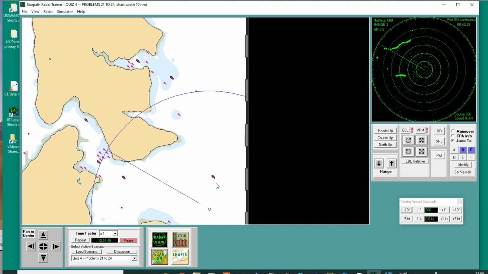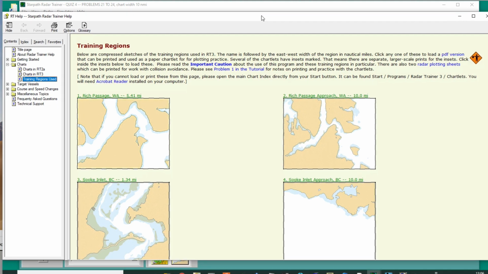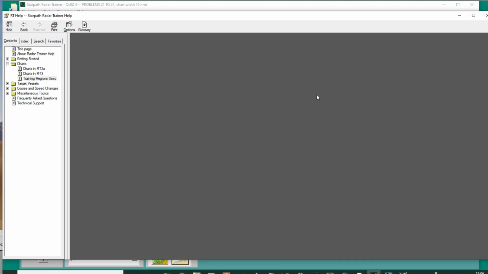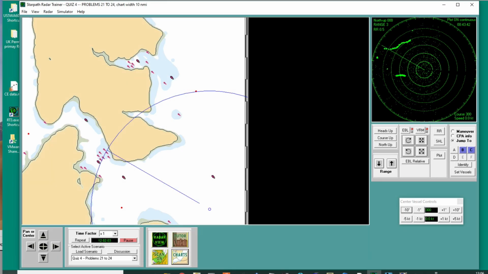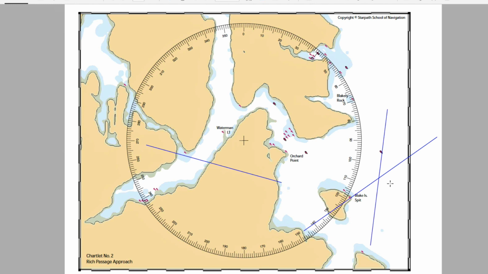Where are we located? What we want to do is go to the charts, and it tells us we're in Rich Passage Approach. It's this one. So you click this, and this is the one you want to print right here. And I have that over here, it's right here. That's the PDF of that. I can delete these for now. That's what I'm going to do to solve it.